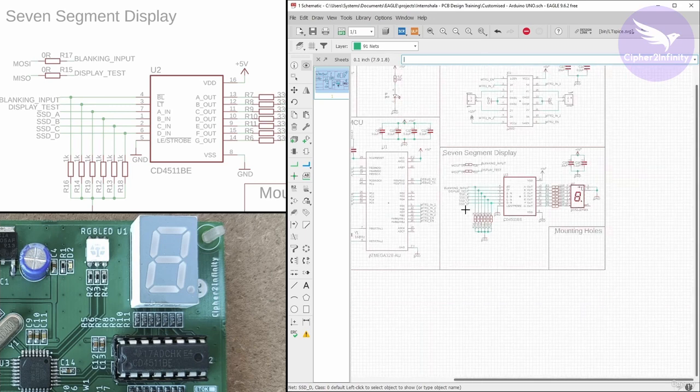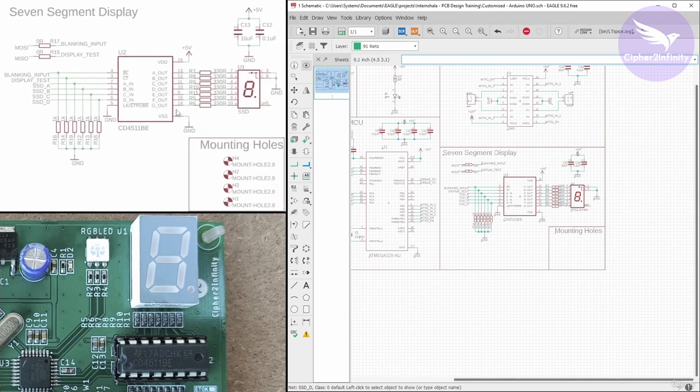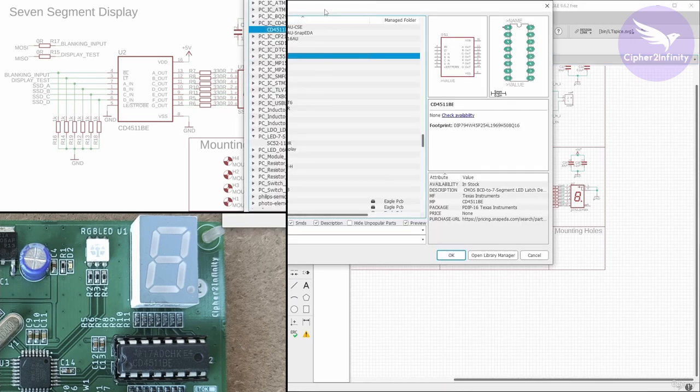So we are done with the schematic design of 7-segment display. I hope that we are not left with anything. Now we are just left with the mounting holes. So let's get the mounting holes in this video itself.